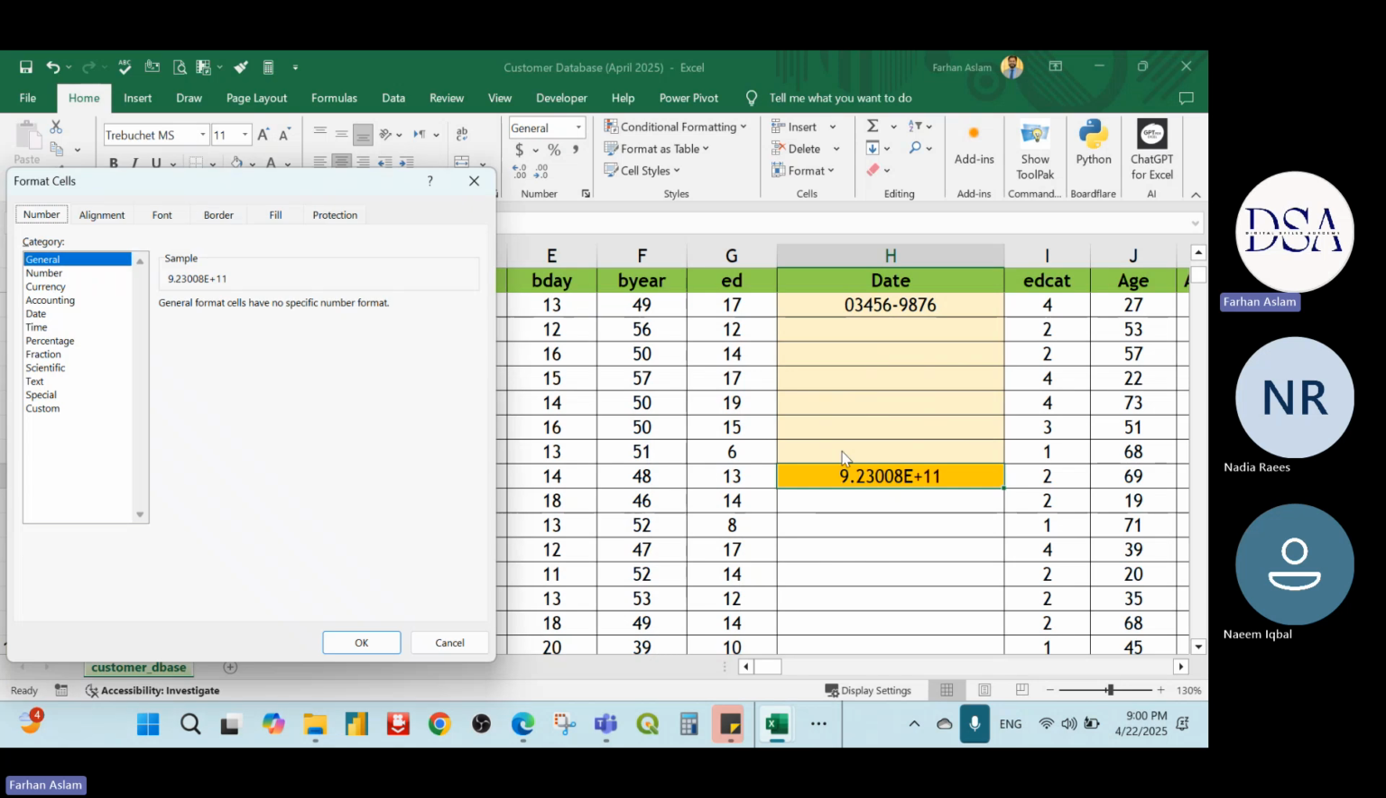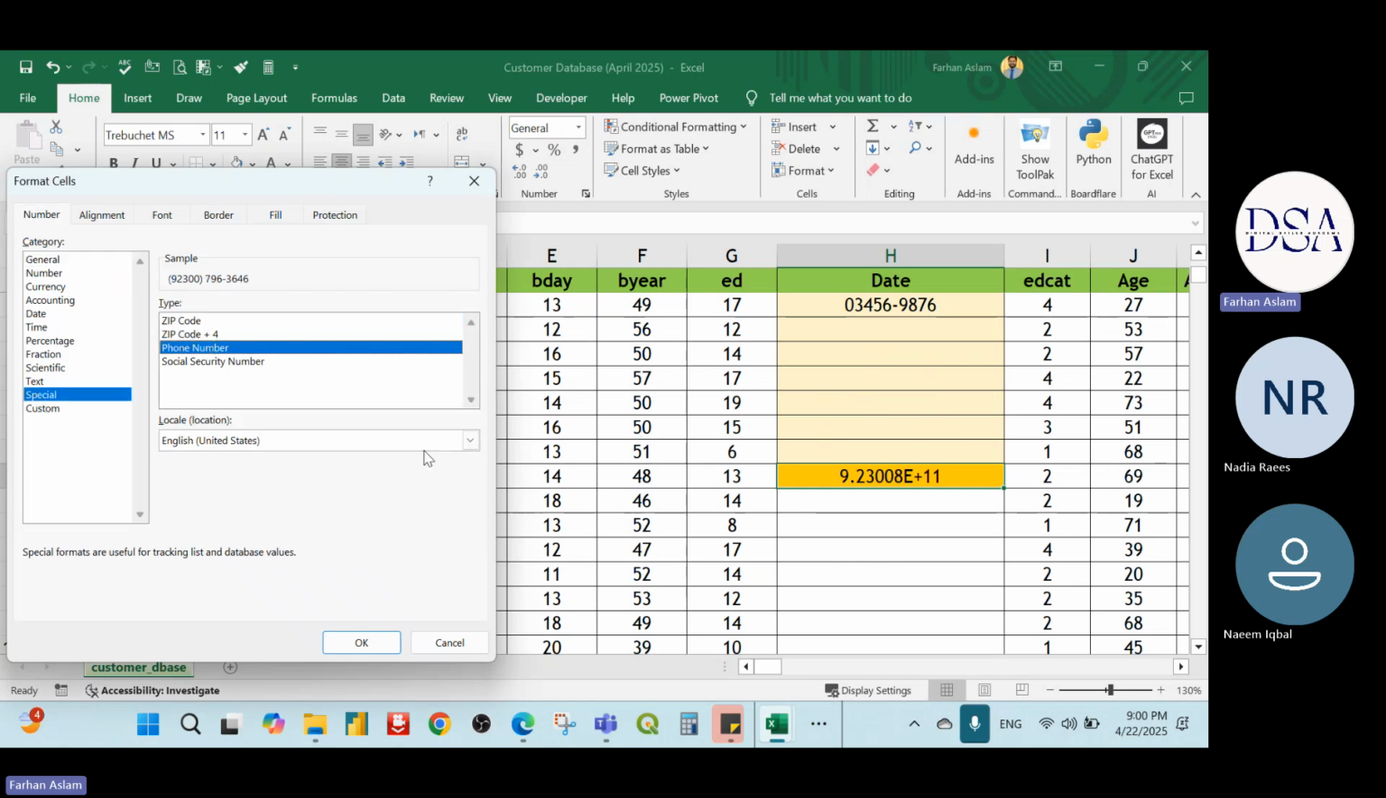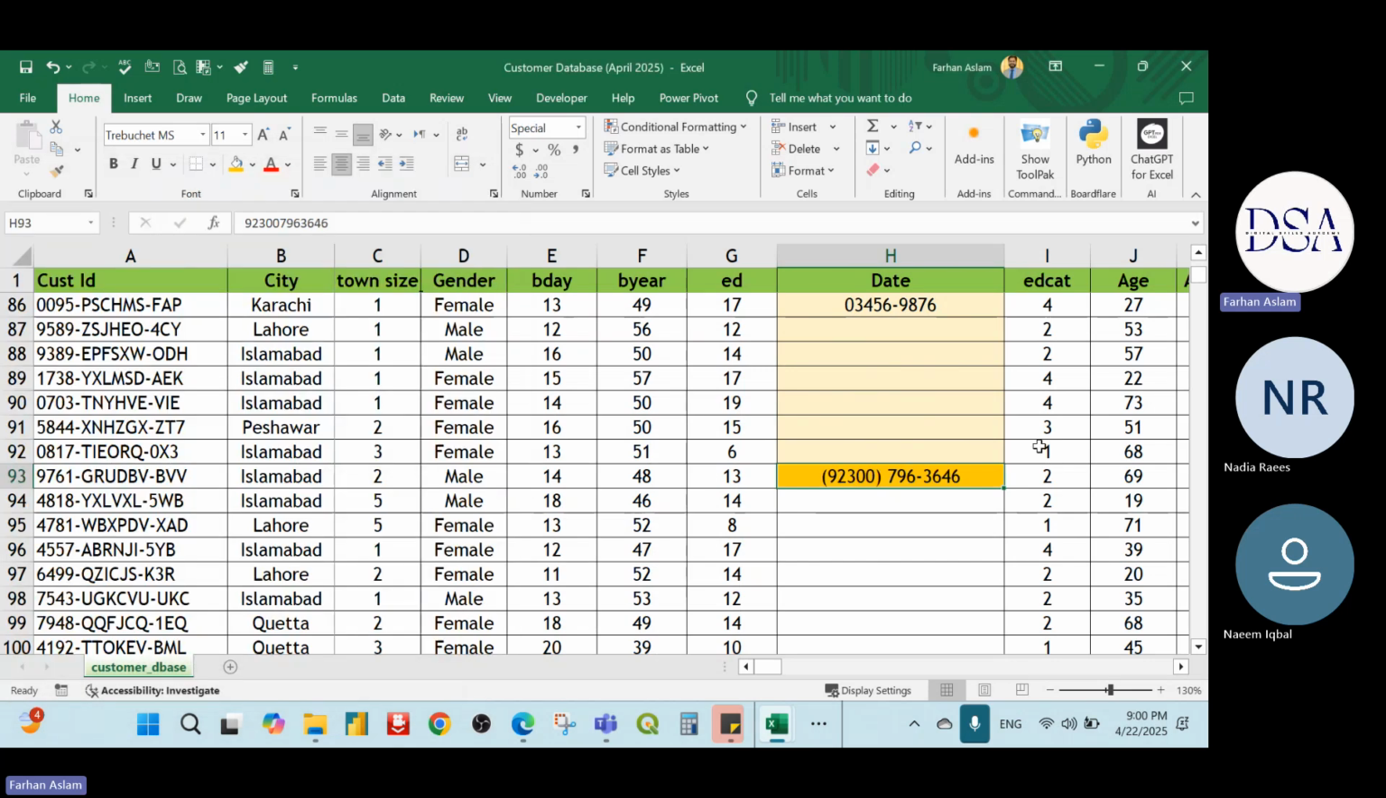So what I'm doing now, I'll go to this menu and I will select phone number here. And when I press OK, the structure of that cell, or the structure of that value, has now changed. Now Excel understands that this kind of number will be considered as a mobile number when we apply some mathematics or some analysis. So this kind of activity will be considered as a special cell or mobile number.